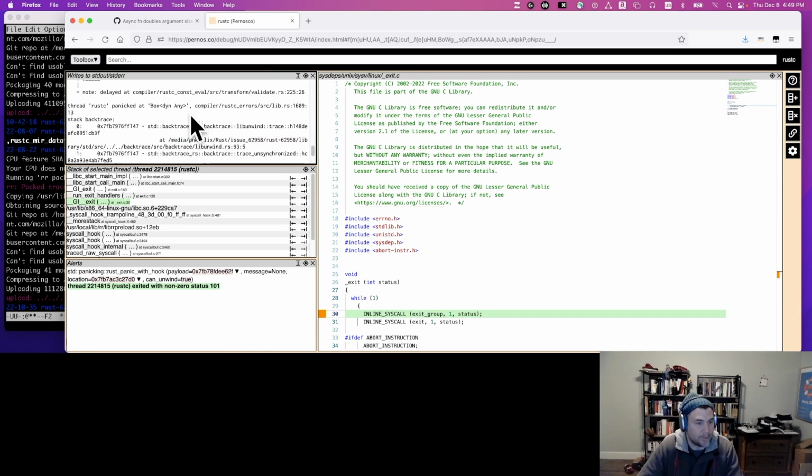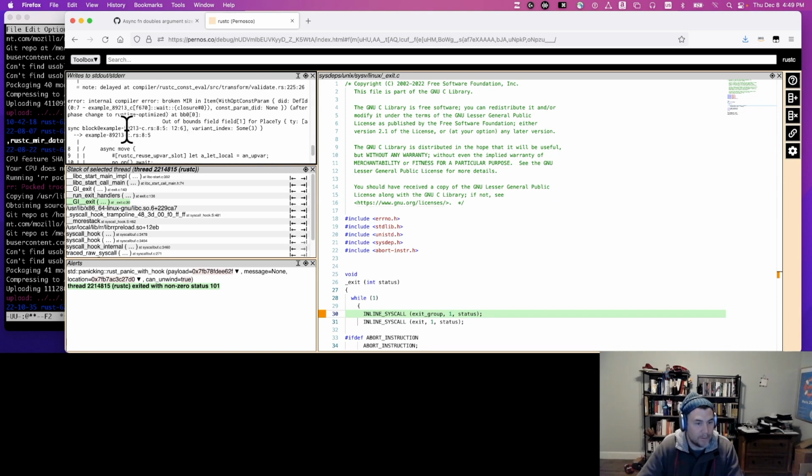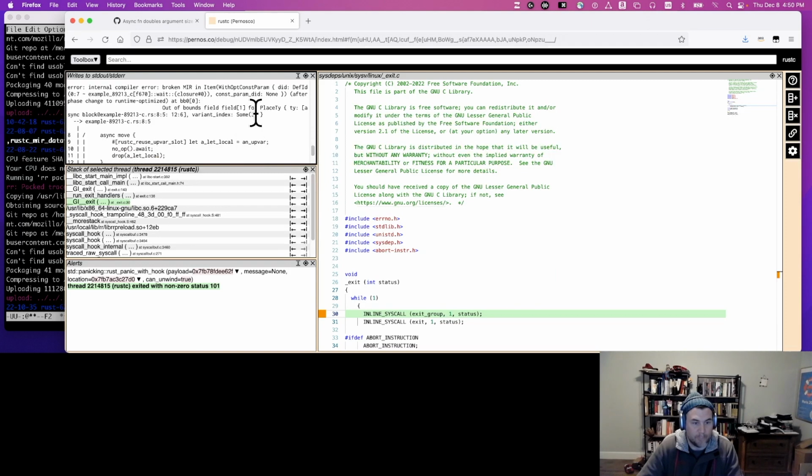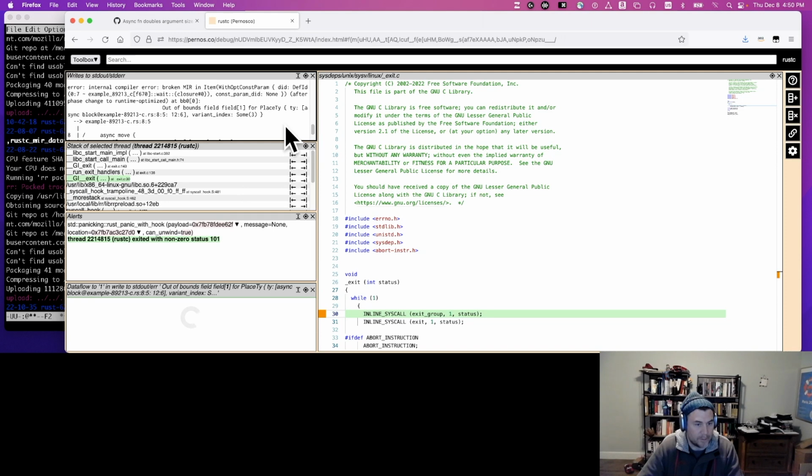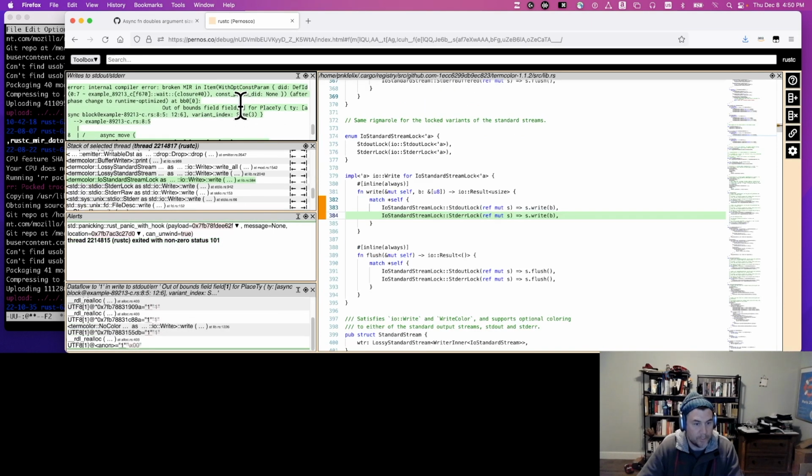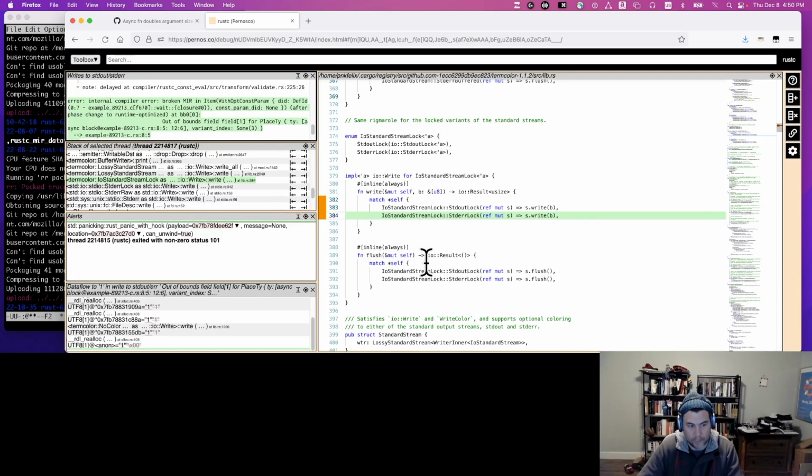Okay, here's the backtrace, and here's the message about the out of bounds field result, field one for place tie. What I want to try to do is figure out what's going on with this field and where that's coming from. The interesting thing about Pernosco is you can click right on a bit of output like this, and it jumps right to the spot in your trace where that output was generated.